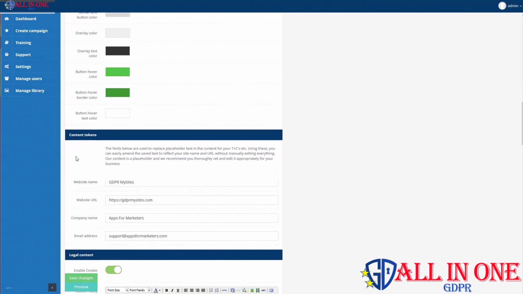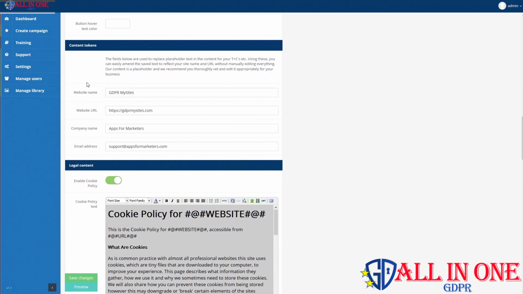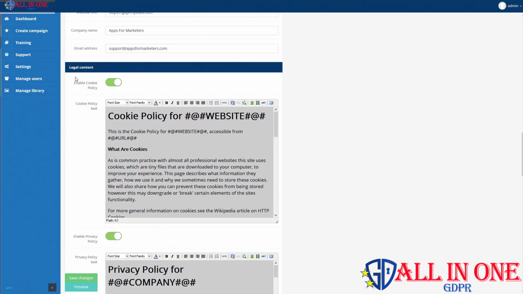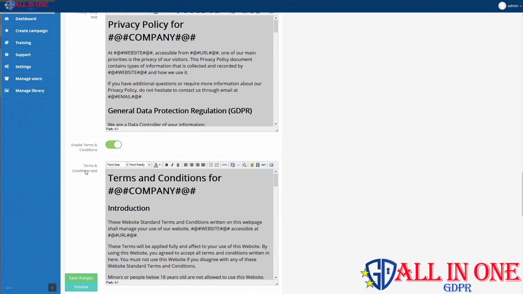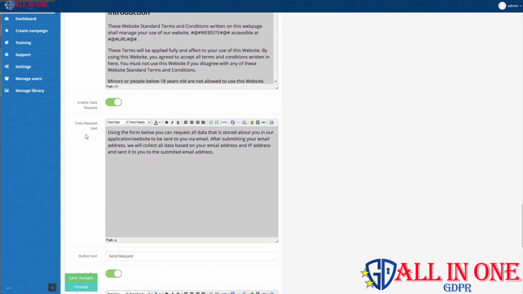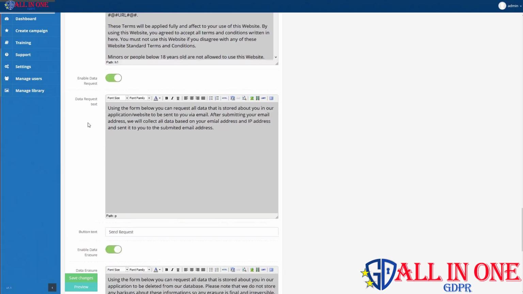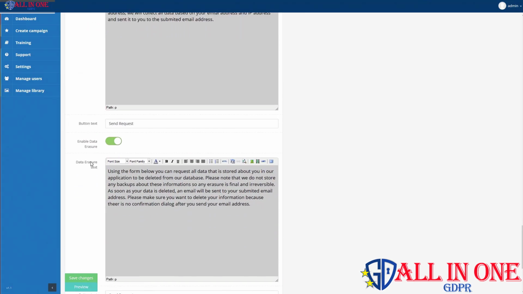And these are the different GDPR compliance things now. So I'm going to go down and I'll scroll back up. You've got your cookie policy, you've got your privacy policy. You can turn these all off and on. You've got terms and conditions. You've got your data request. That's where someone can request that you furnish them with whatever data you have on them and tell them what you have. And then enable data erasure or data deletion, depends what way you want to phrase it. And this is where they request that you delete their data.